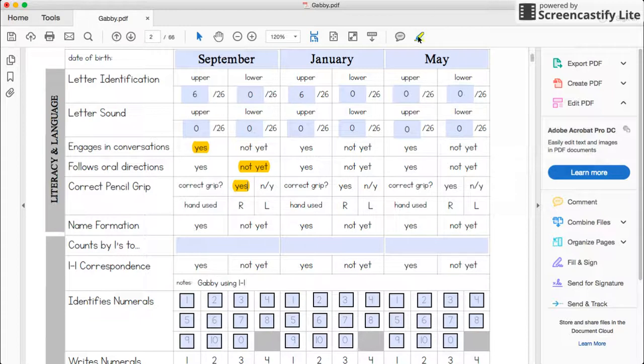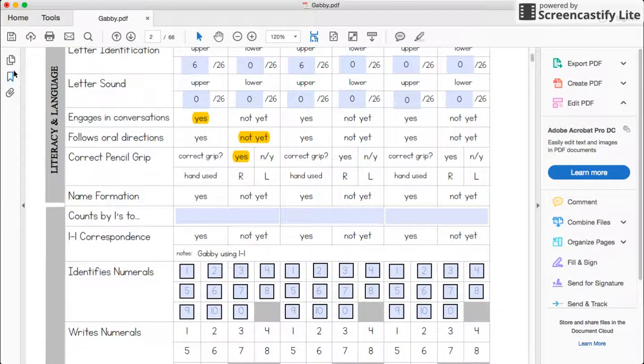Now, if your highlighter ever gets stuck, like mine has before, and I can't figure out how to turn it off, just come over here and click this, and that will turn off your highlighter and let you move throughout the document again. So here's counts by ones, and that is also something that is generated within the document. And so I want to show you how you can easily get there.